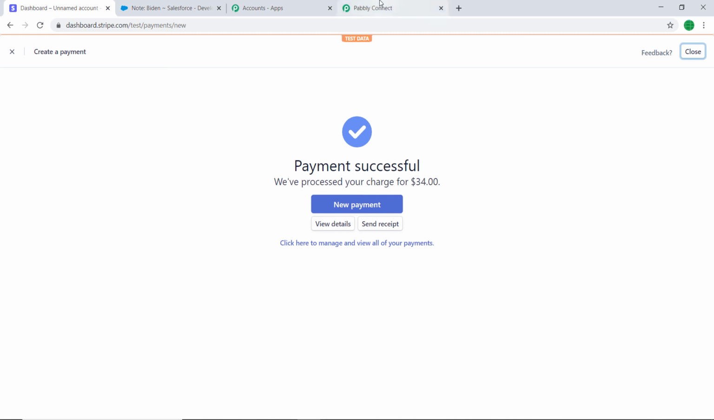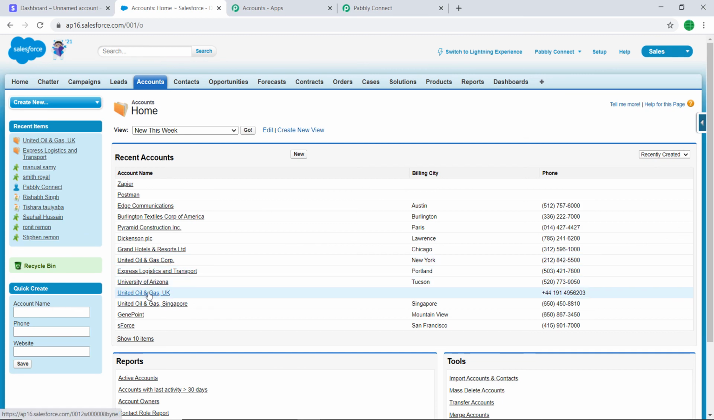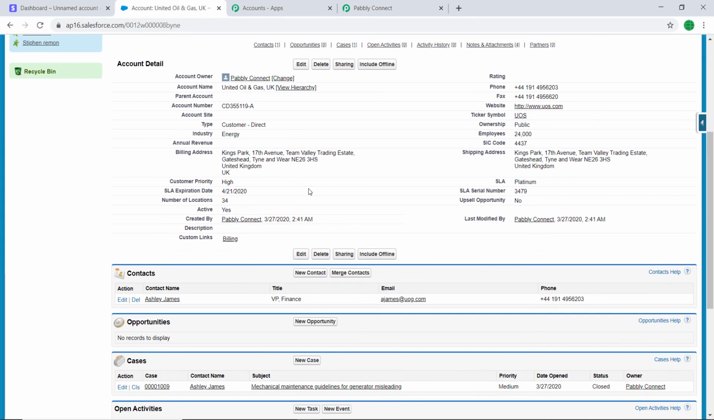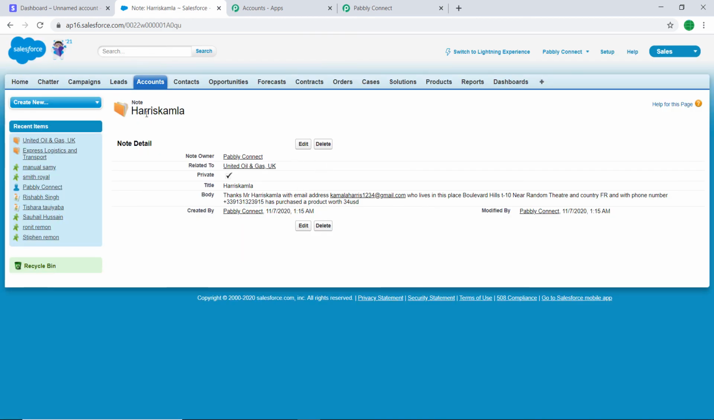So let's see in our notes whether we have a person. So it was United Oil and Gas UK. Okay. Yes, we have a note of this person called Kamala Harris, and it reads thanks Mr. Kamala Harris with email address, this is the email address, and she lives in this place, and this is the country, and she has purchased a product worth $34. So our integration is working absolutely fine. This means anytime a charge is made in Stripe, it will be reflected in Salesforce.